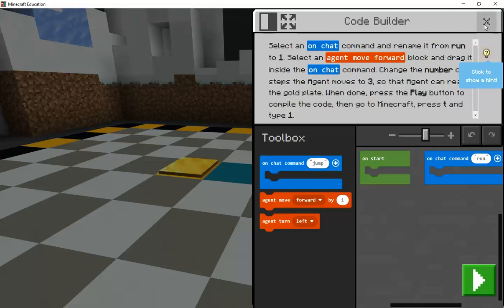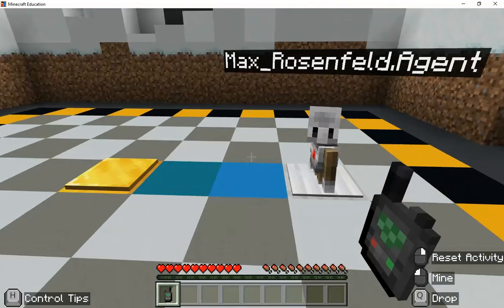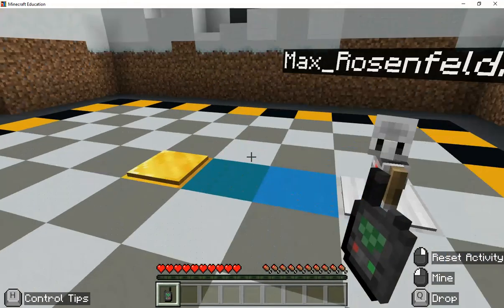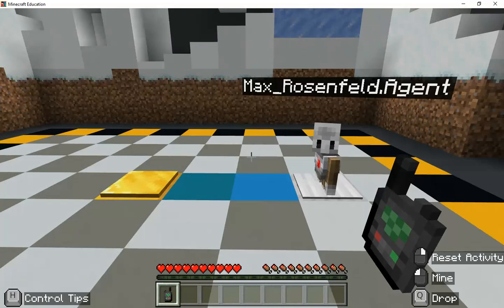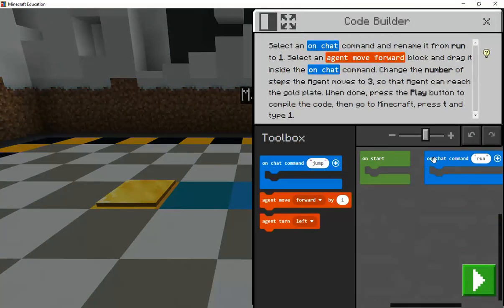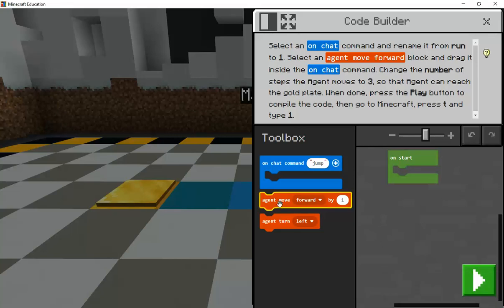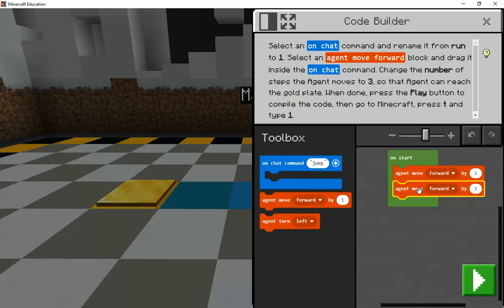So what we're trying to do is move this agent here on the blue tiles to the gold tile. Now, I'm going to show you two different ways that you can run this code. The first is I'm going to get rid of this blue block and just do on start. Ooh, I need to turn off my volume. So I can say move the agent forward, and you see there's one blue square, two blue squares, so I need to move the agent three squares forward.